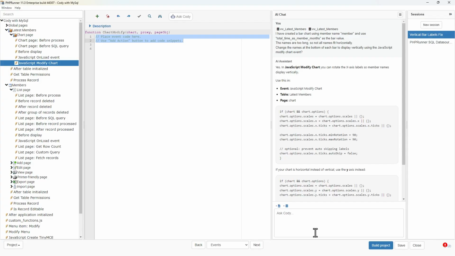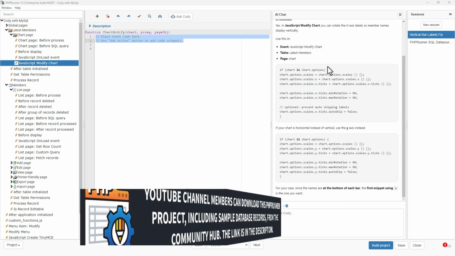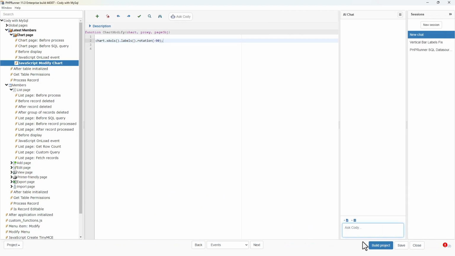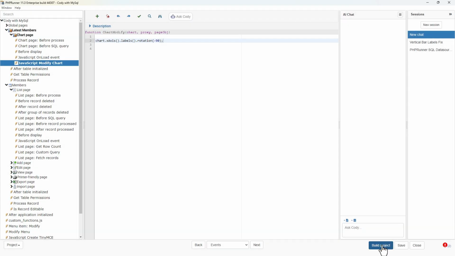Cody gives us a detailed breakdown, but the specific line of code we are looking for is incredibly simple. Chart.access.labels.rotate -90. Let's copy that line, navigate to the chart's JavaScript modify chart event, and paste it in. Let's build the project and view it in the browser to see how it looks.